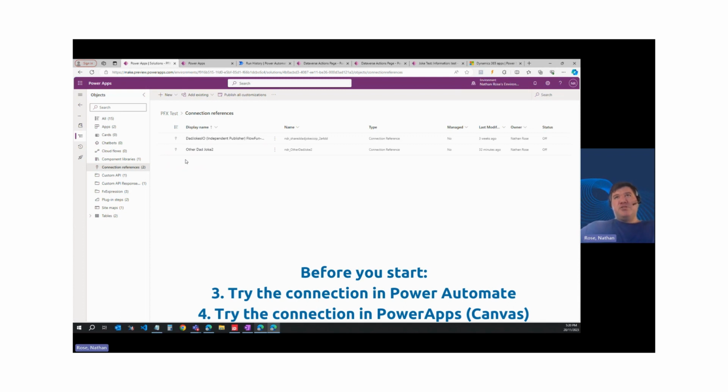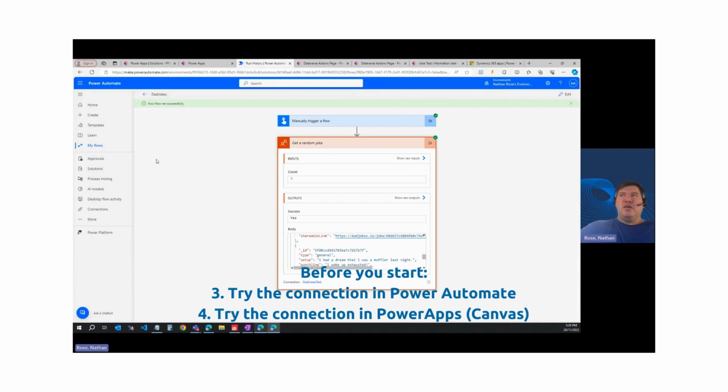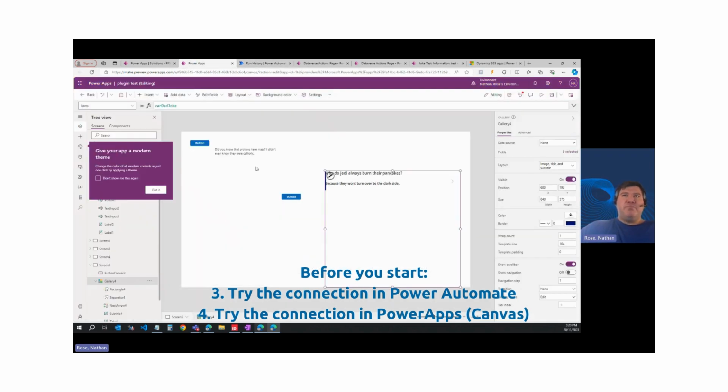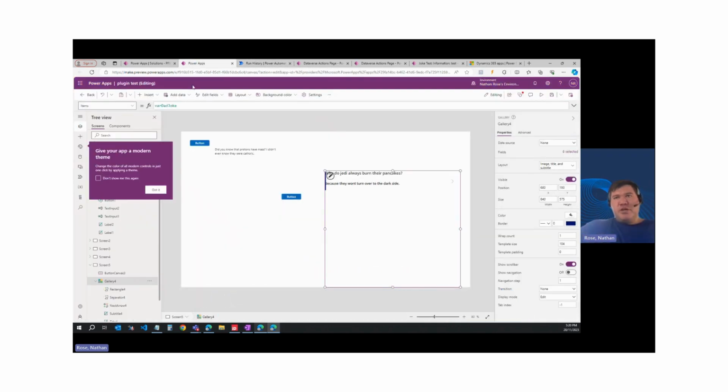Second thing I'm going to advise you to do before you go gung-ho and start trying to add these into plugins, go and play with the connectors in Power Automate and in Power Apps. Now, the reason I'm going to tell you to do this is that the IntelliSense authoring canvas in low-code plugins isn't always the same and super specific in terms of what the connection is actually looking for. Let me give you a specific example.